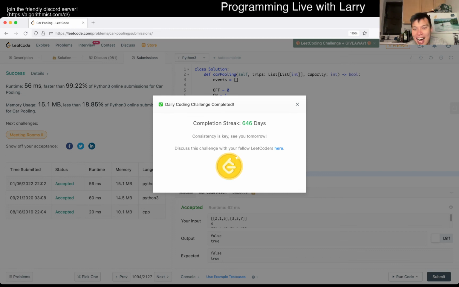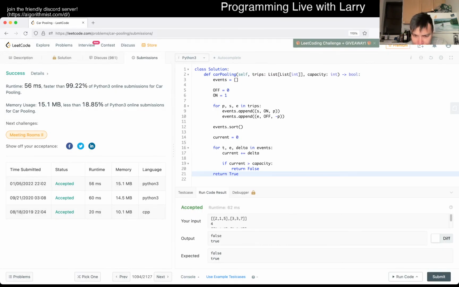646, baby. Okay. But yeah, of course, the complexity: this is going to be n log n time because there is a sorting in there. But after that, this is linear, not including the sorting. And space is going to be linear because for every input, we're going to have two events. And that's pretty much all I have for this one.